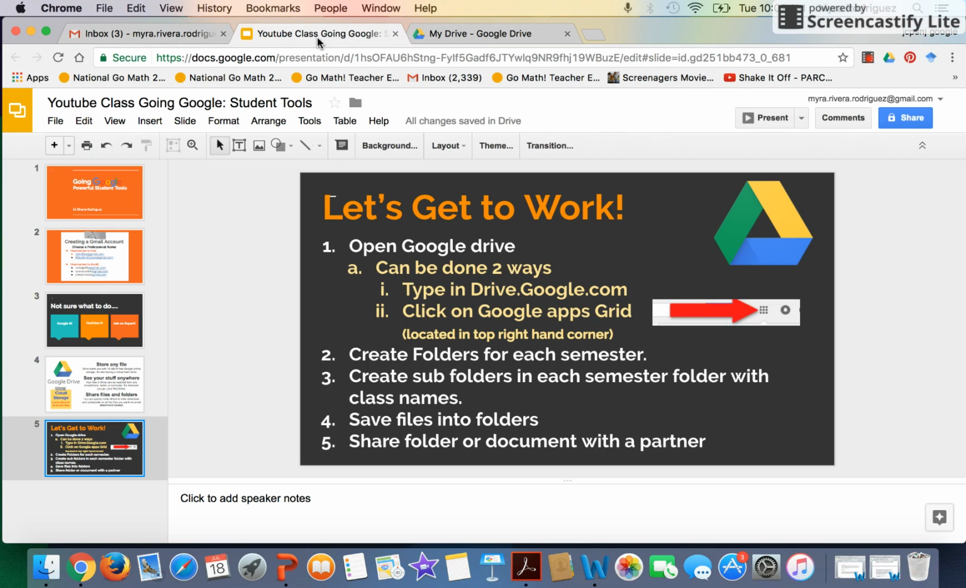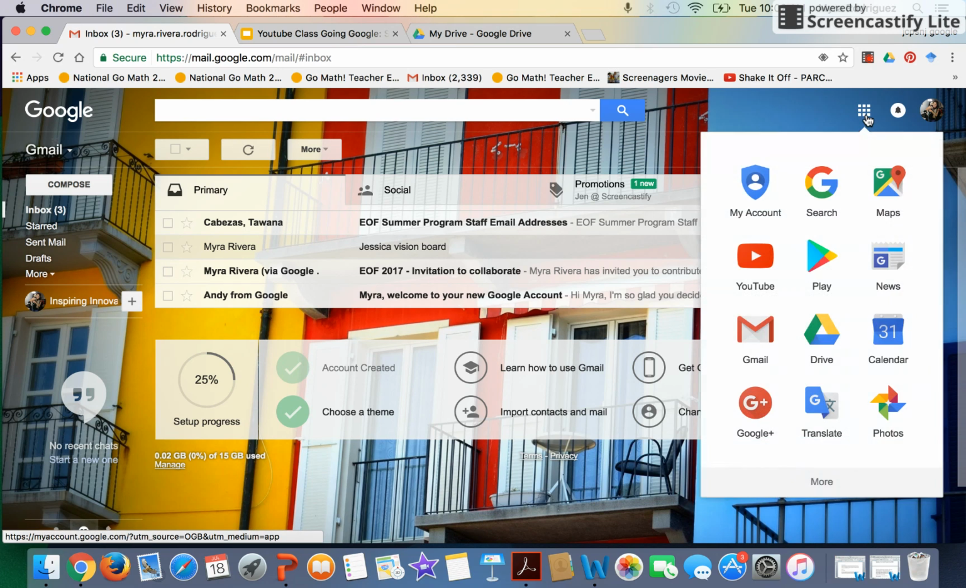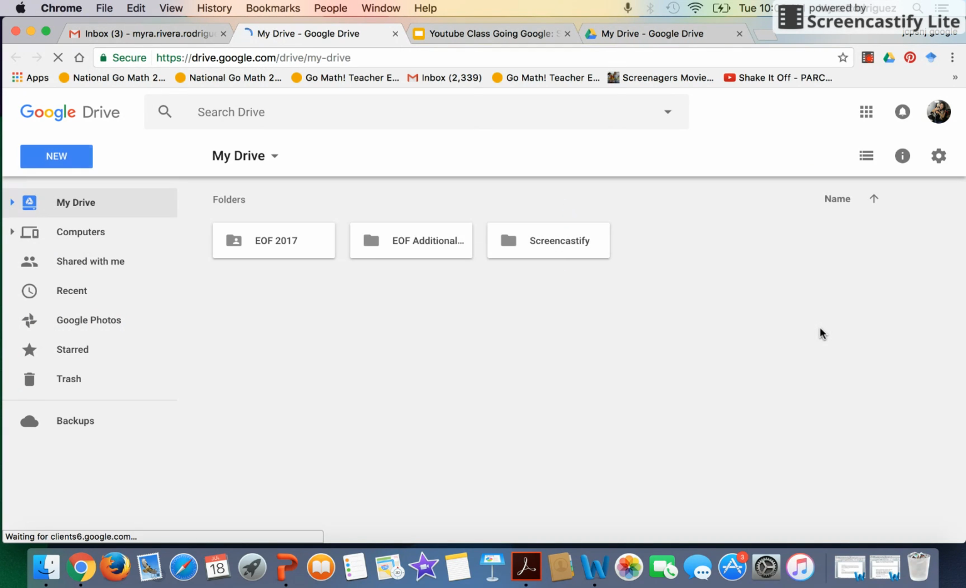Another way that you can access it is by clicking on this little icon right here, which is the Google Apps grid. So for example, let's say you opened up your Gmail account and you're on your email. Here's your grid right over here. If you click right over here, this gives you access to a lot of different features, and one of them is called your Drive. So that's the other way you can access your Drive.